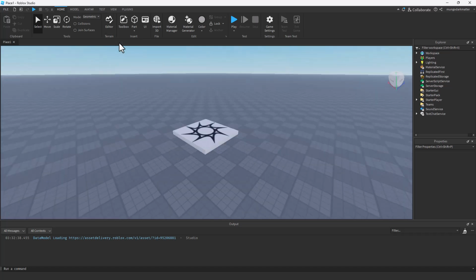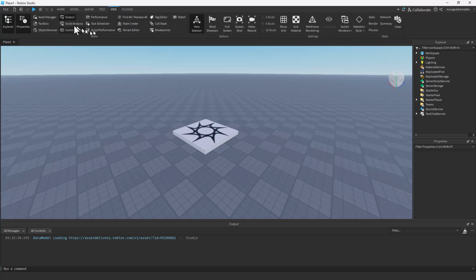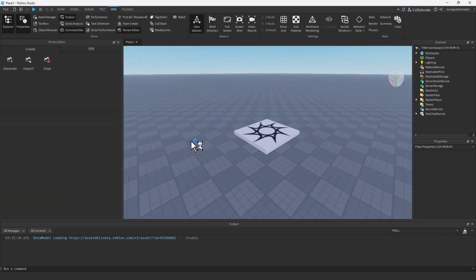I'm going to close this window to show you how to get into the terrain editor if you don't have the window open. If you go to View, you always have all these selections, and these are to call up these different side windows and such. And one of them is Terrain Editor, which is right here. So we're going to click on that. It has two tabs. One is Create, which has a way to just automatically generate terrain, and the other one is Edit, which has tools to edit terrain.